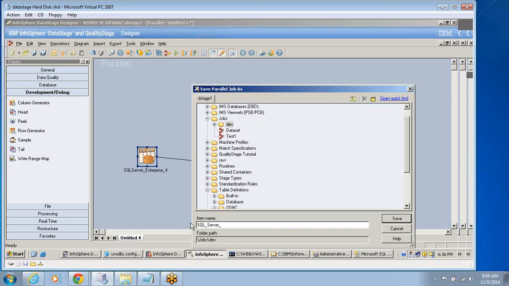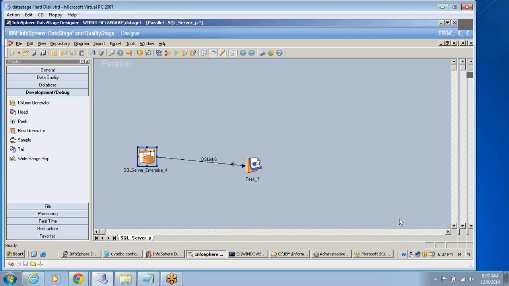Can I guess why the control went to table definitions there? Because we were trying to create the structure by navigating to that location. Underscore peek. Use all lowercase. Fine. Now compile and run.